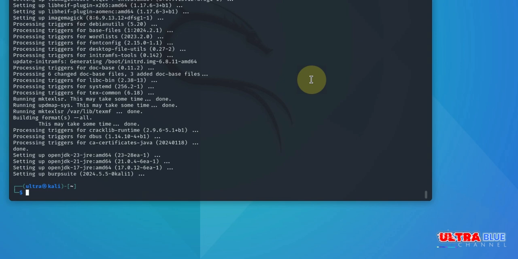Now let's talk about adding a new repository. To add a new repository, you need to edit the sources.list file. For example, to add a repository for a third-party tool, you will use a text editor like Nano. So let's go ahead and add a new repository to our list of repositories.